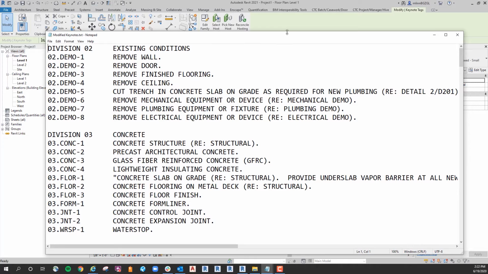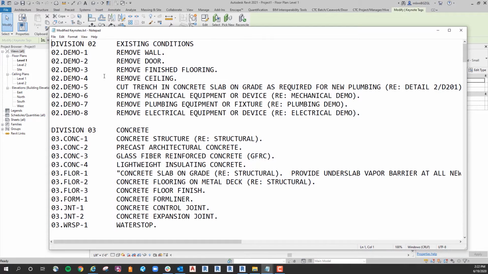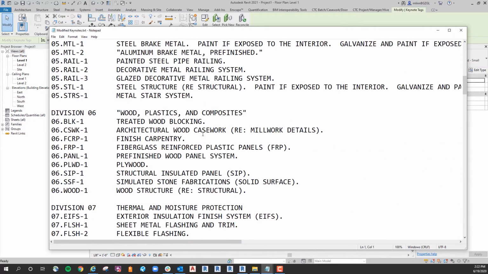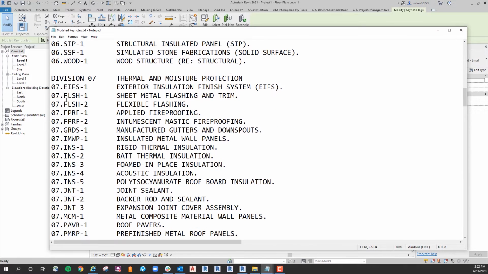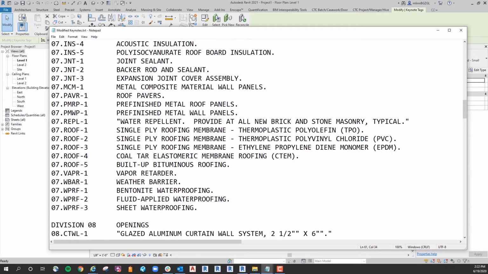Okay, so here's the custom text file. These are also broken down by division, but it's not quite as detailed. And you can see I call out the division here and then the name here, and this will be like the heading for all of the 07 text notes.